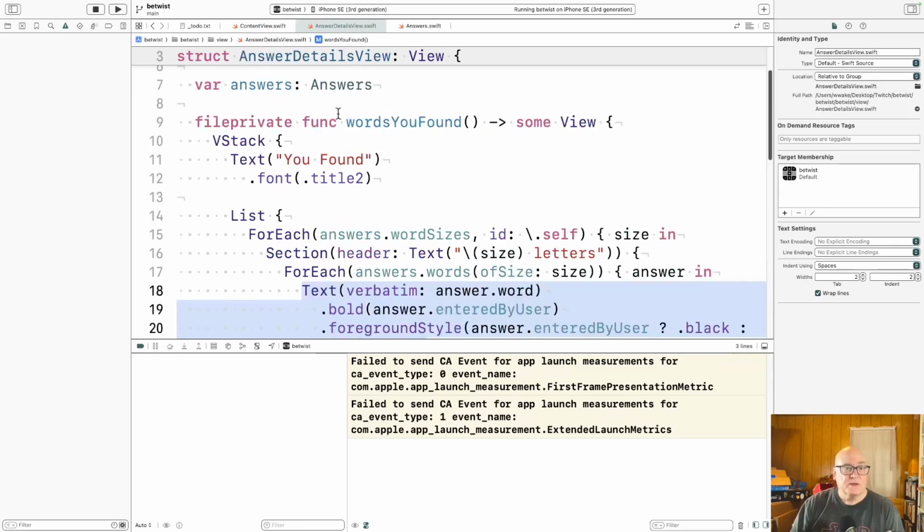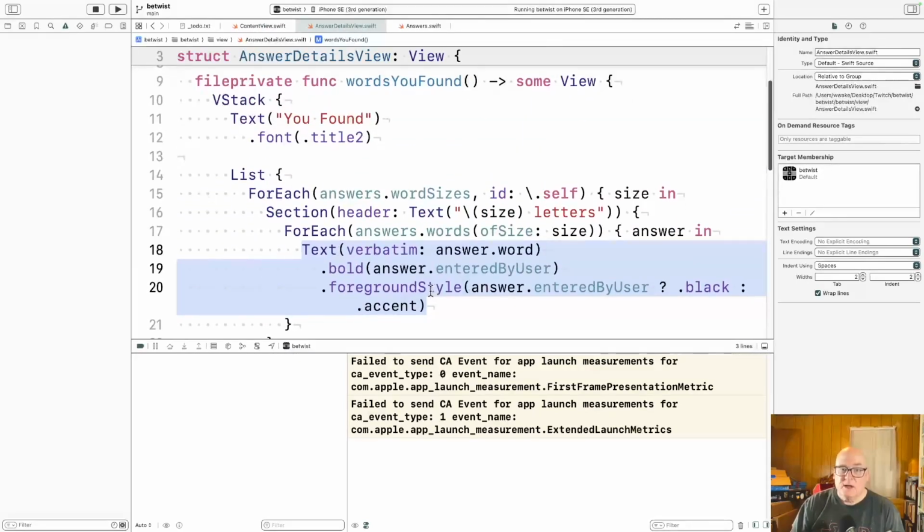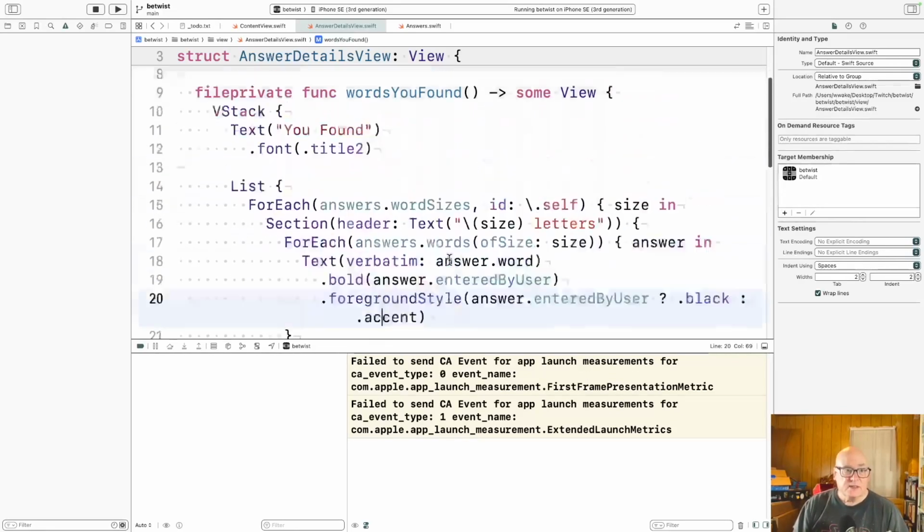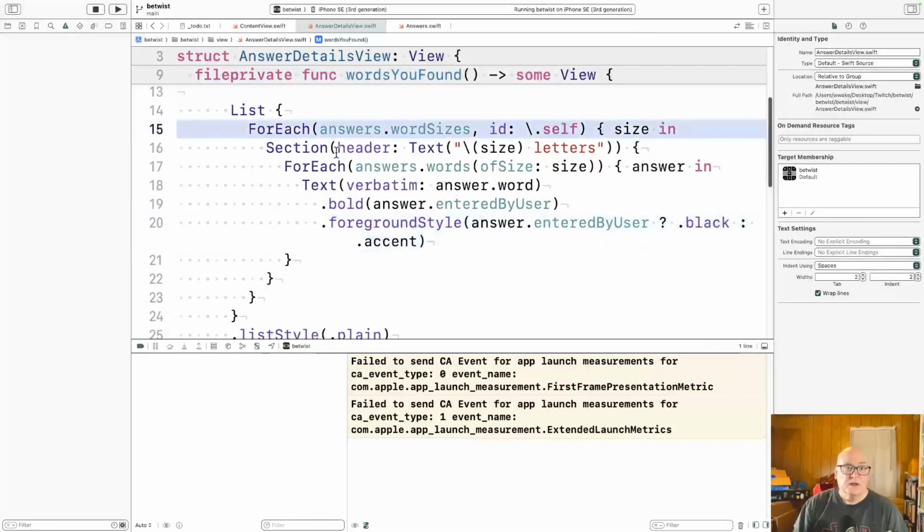All right, and then the other one, the big one, was the answer detail view. Modifying it, here's that accent color. So if the word was entered by the user, like I entered goths, I get black color for that word. Otherwise, I get the accent color, which is that kind of greenish mint color. And for the words that were not entered by the user, they were prefixes added in. Otherwise, this is just an iteration over the loop. We divide it into sections based on the size, because we're tracking the size of the words now, and then walk through the list in each group.